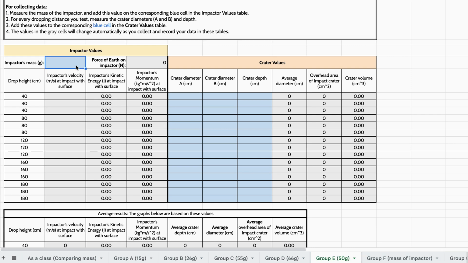In the blue cell on the left, we're going to add the same mass of my impactor in grams, and this is going to allow the spreadsheet to calculate the impactor's velocity, kinetic energy, and momentum at impact with the surface. And it's going to do that for 5 different heights, for 40, 80, 120, 160, 180 centimeters.